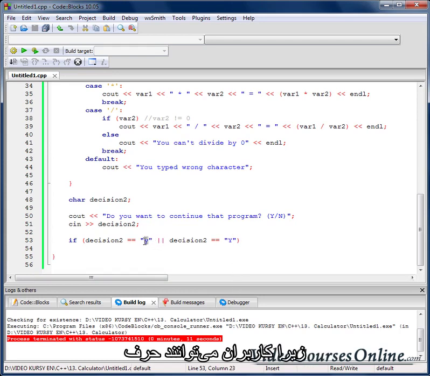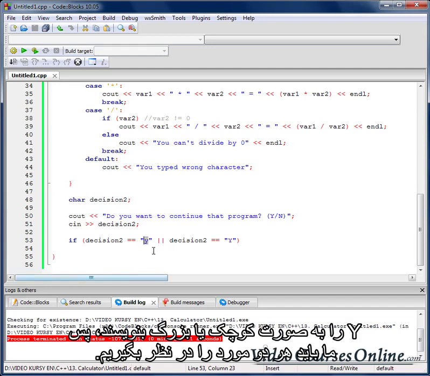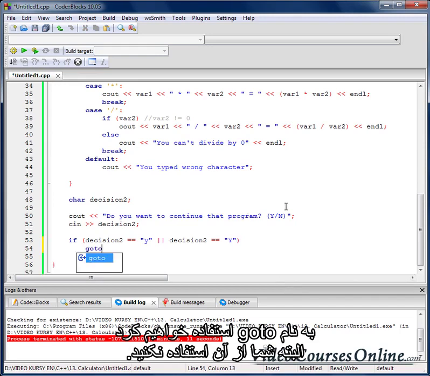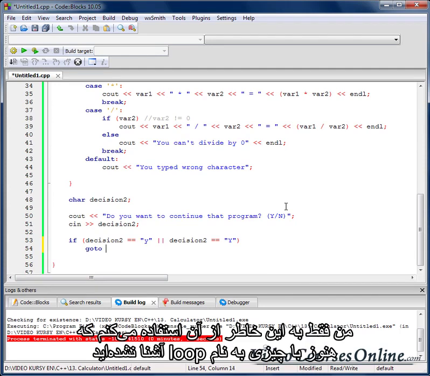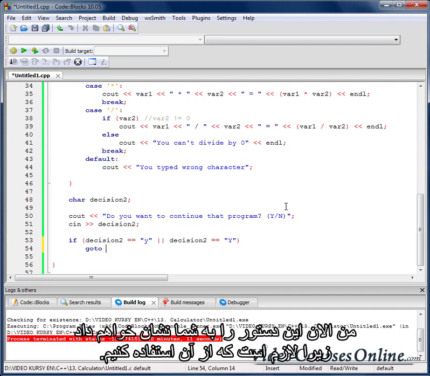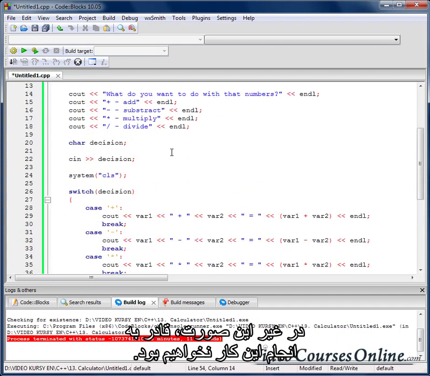Because somebody can type y in lowercase, or somebody can do it in uppercase, so we have to check both cases. And if yes, we will use something called goto, and don't use it. I'm using it only because we don't know loops yet. We will discover them in other lessons, so don't worry. I'm just going to show you that now because we have to use it. Otherwise we wouldn't be able to do it.